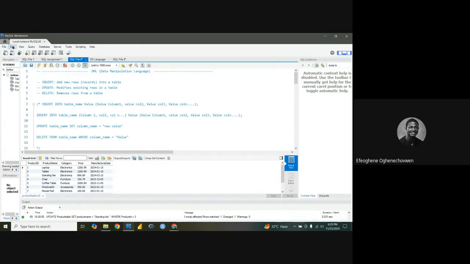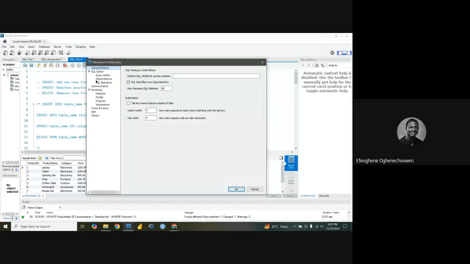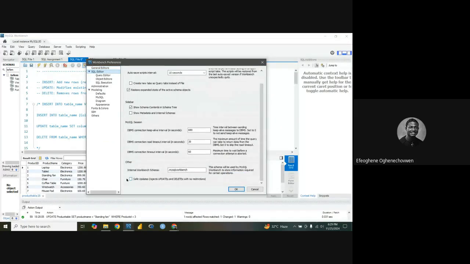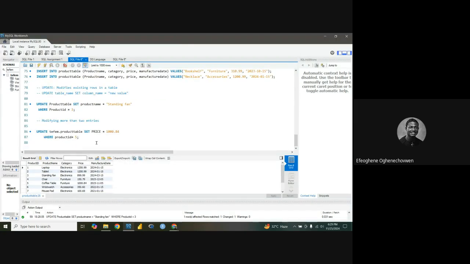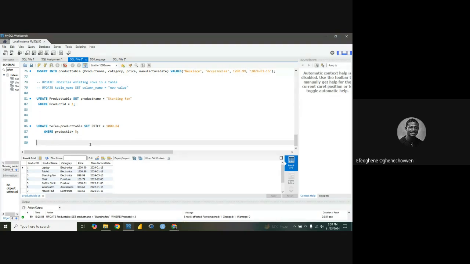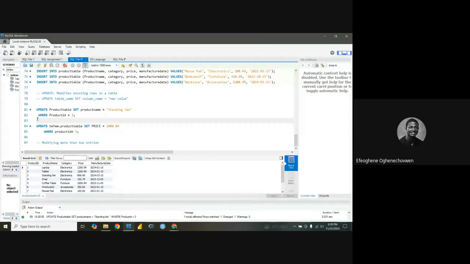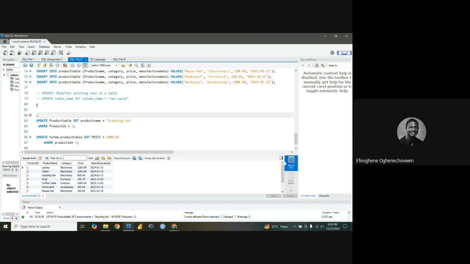So go over to your edit tab, click on preference. For you to be able to use the set keyword, click on SQL and uncheck it. Okay, is that understood? That's why it was returning that error. Right. So this is not updating more than 2 entries. This is what I was doing. We can call this updating single entries or records.